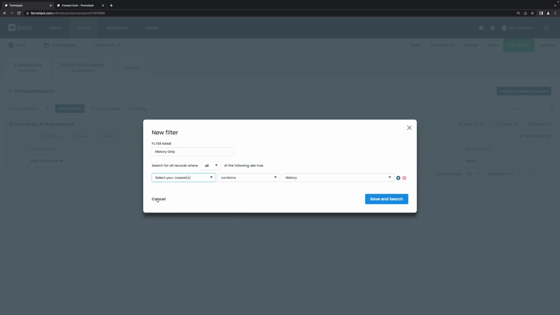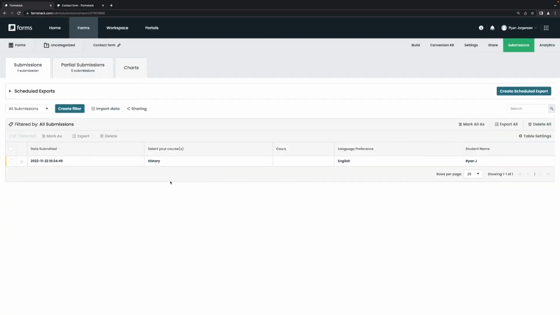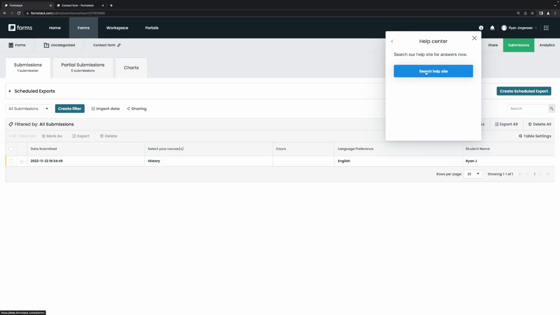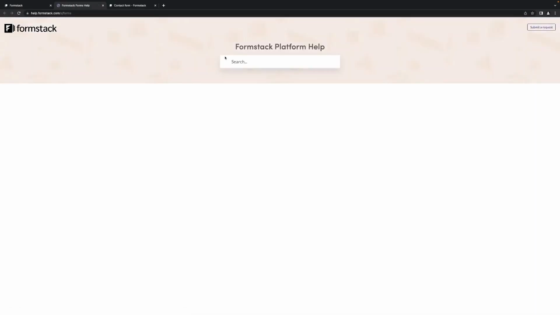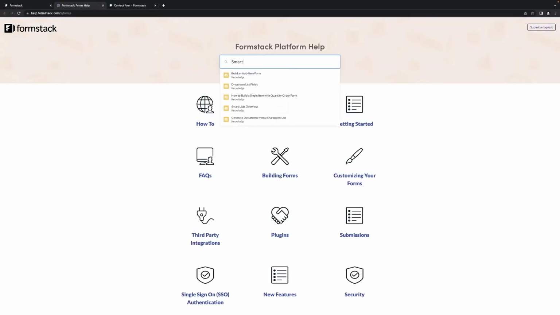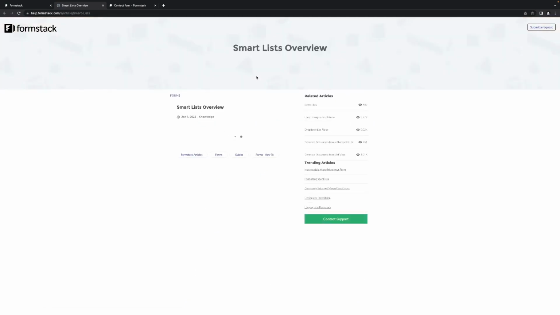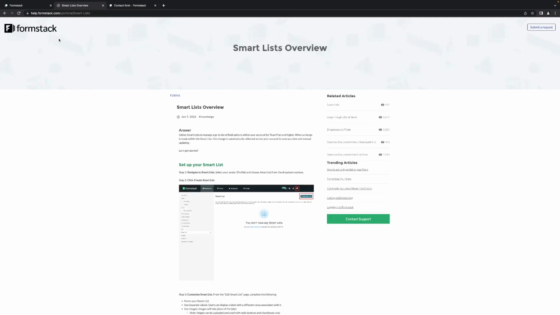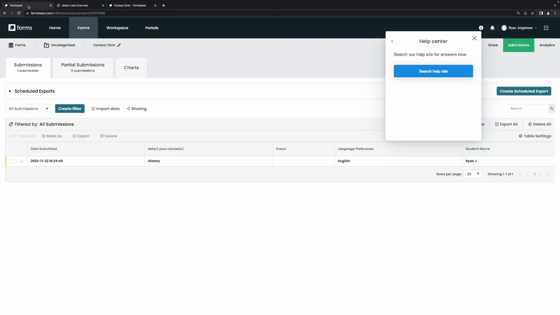All right. Now, it's also worth mentioning that from here, or from any of the pages that we looked at today, you can click on the eye icon on the top right to get connected with our support team or access our help center for additional resources. For example, let's say we wanted more info on our SmartList feature. We can select the option to search for our help center, and then we'd be able to find the appropriate article. And that takes us through our Forms 101 demo.